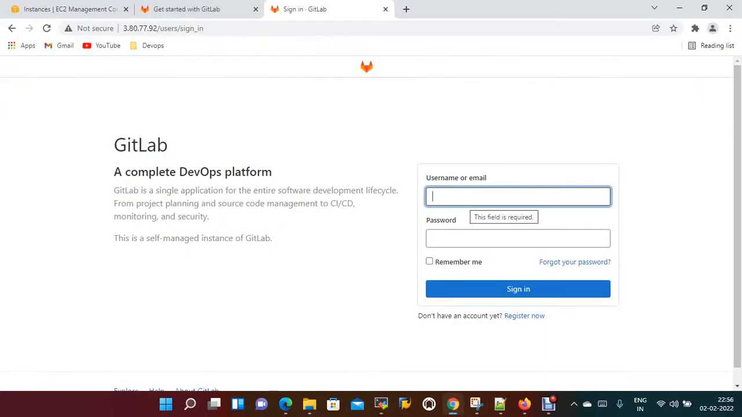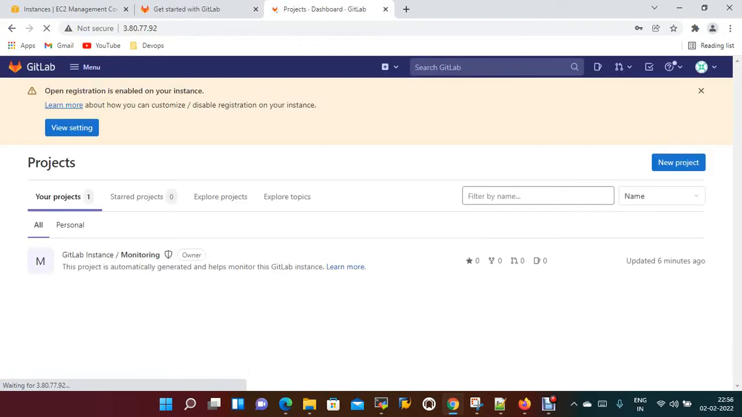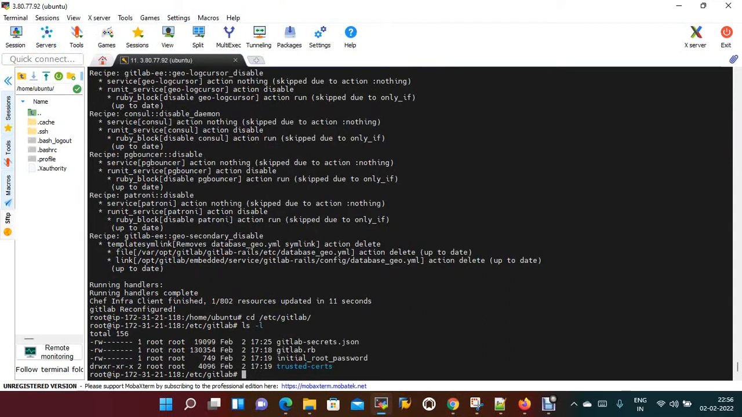Now go here and give root, and the password is password. So this is the UI of GitLab. If you have DNS, you can configure it with the DNS and SSL certs. So the actual location of GitLab is /etc/gitlab. Here the configuration files are available. This is the actual configuration file for all the setup. So this is a lengthy document.